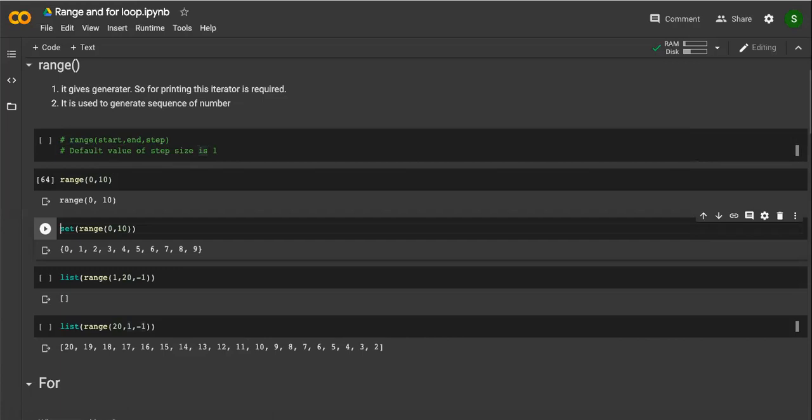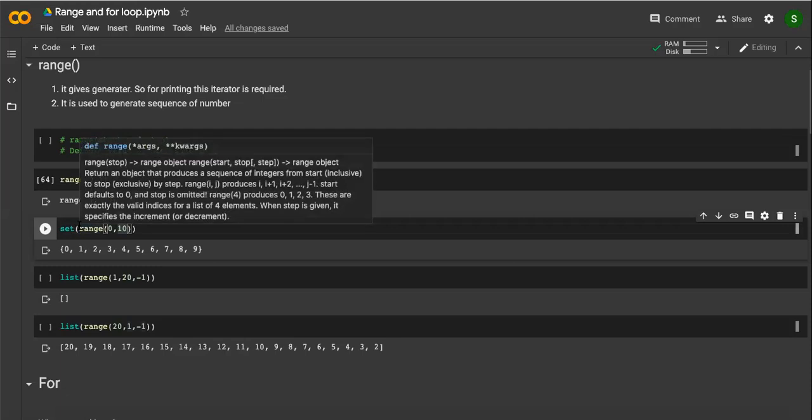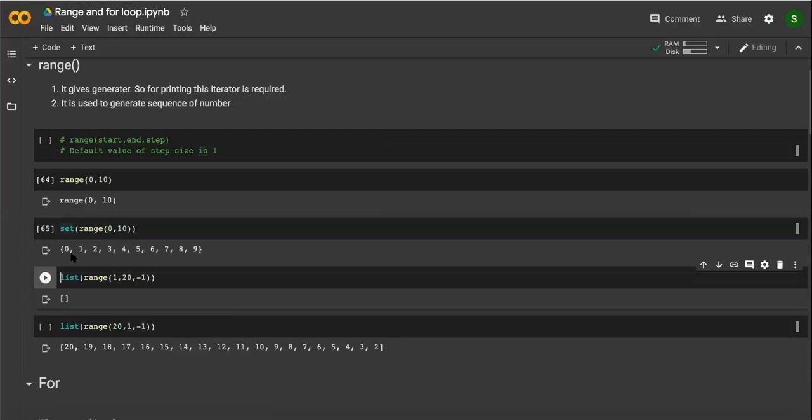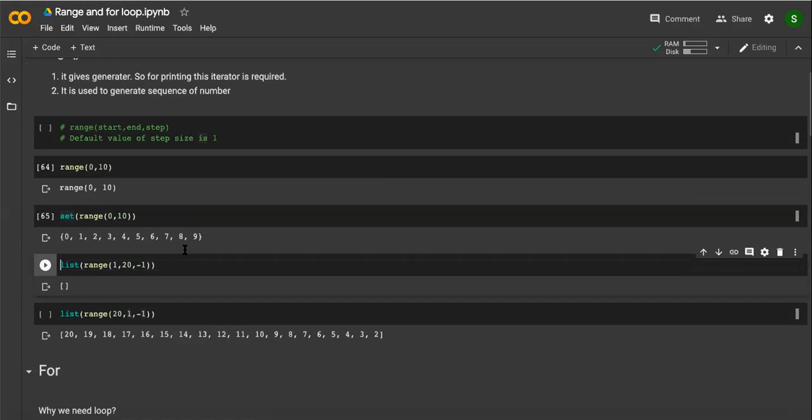When you run this, you won't get any sequence of numbers. It will just give range 0 to 10. In order to print that, either you loop it with a for loop or any other loop, or you use an iterable. In this case, I have used set, and if you print, then it will get printed. So this is how it gets printed.